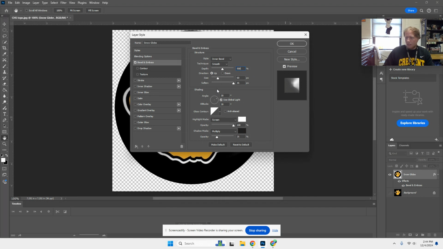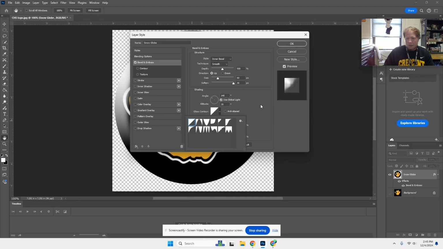Now as we go down to shading, we want to make sure the angle is set. This one is not set correctly. Set angle to 140, and altitude to 30. Oh, in this case, my bad, it needs to be set to 20. Make sure this box for global light is checked. We want a linear contour, which is this first one going across. Highlight mode is screen, opacity 100. Shadow mode is multiply, opacity 25%. That's what we want in that section.